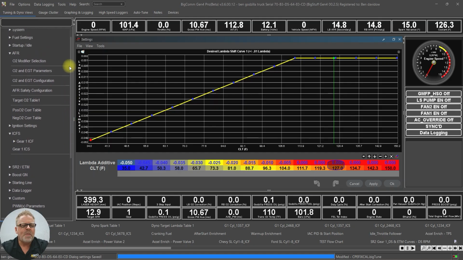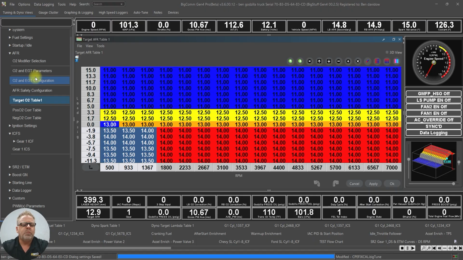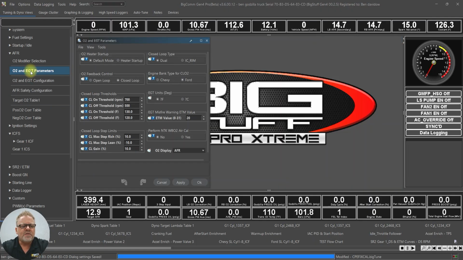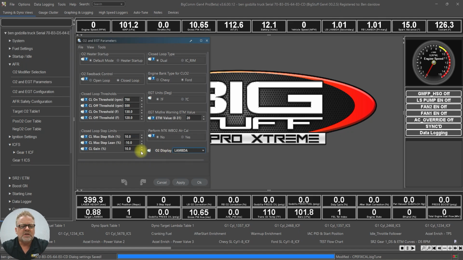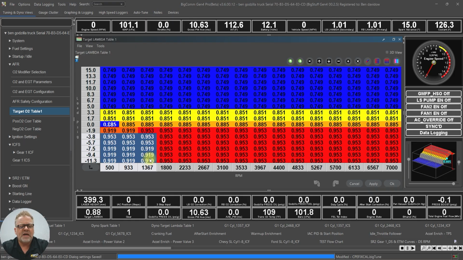All right. So if I go back to my target O2 table, you can see here that when I'm under normal running conditions, I'm around 14.3.5 air-fuel ratio. Okay. So if you want to know, okay, well, what's 0.05 going to get me? If I come back over the O2 HD parameters under O2 display, I can get lambda. Okay, and now I'll be looking at it in lambda. So you'll see here that I'm 0.953, 0.919 or so typically. Okay, so if I go down 0.05, right, I'm now going to be around 0.900.